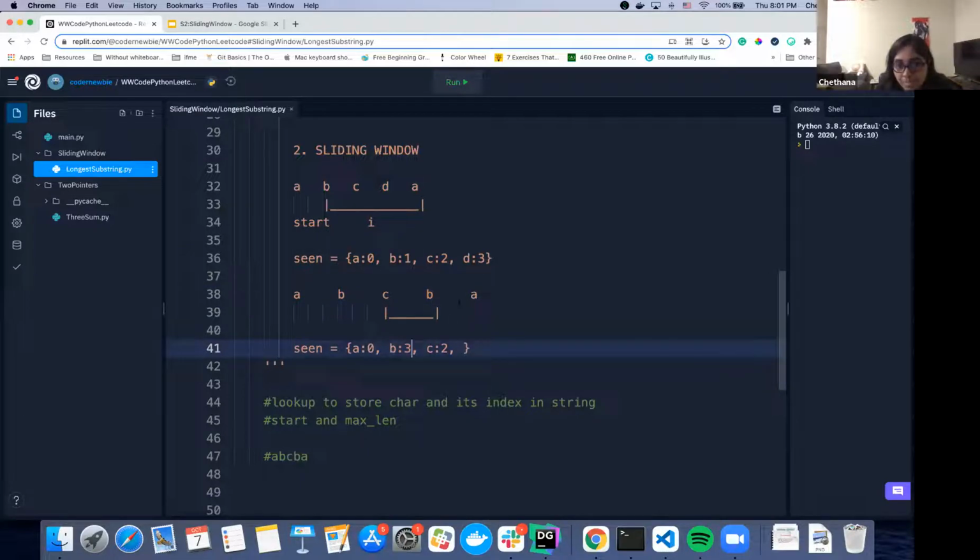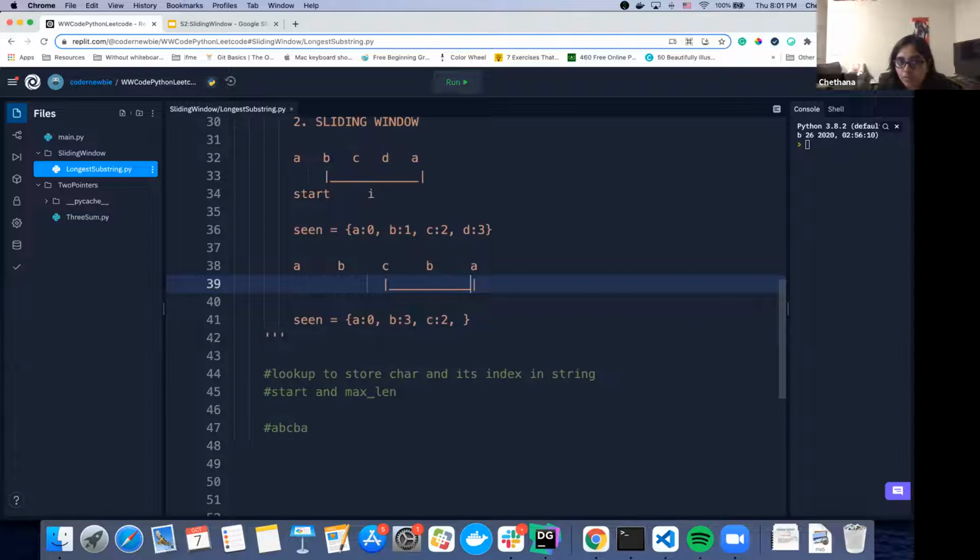Okay, so we've updated it. So far, fine. Now let's go to A. We're at A, but A is already present here. So as per our logic, should we set our start pointer to B again, like 0 + 1? That doesn't make sense.